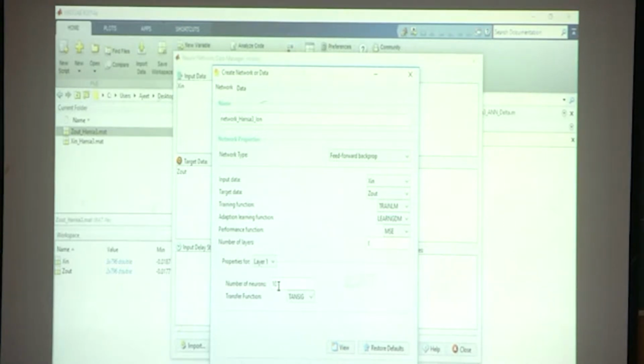By default it is 10. If you want to change it, you can take whichever number you want. As I said, it's good to start with the default values. Let's see what happens. Then this is your transfer function, the activation function. As I said, the activation function can be of different types. The default is the tan sigmoid function, so just take this tan sigmoid function, and now you can create your network with these values or variables. So create a network by clicking on create.